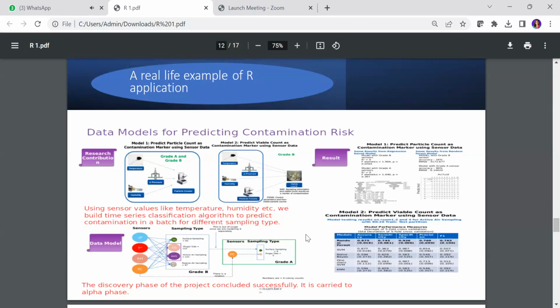So what we did, we have the data in both grade B and grade A. We have the data of air pressure, temperature, dust particles, and humidity. And they are all time series data. All these data are taken for 1 year, say for each second.